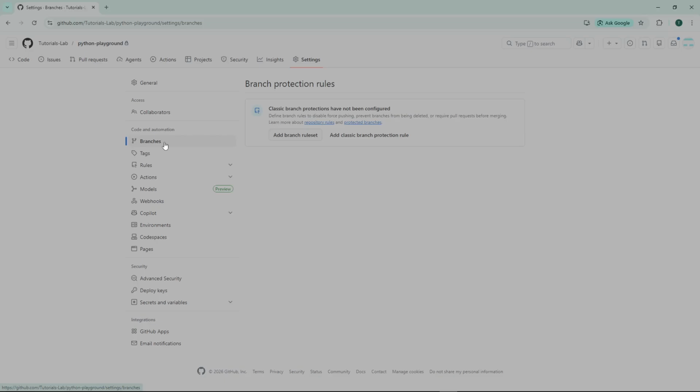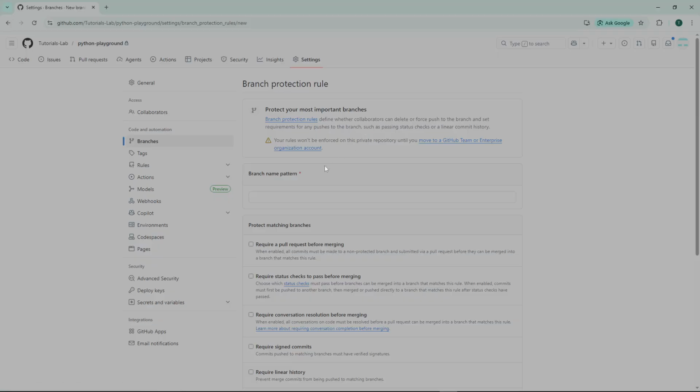You'll now see an option to add a new branch protection rule. Click on Add Classic Branch Protection Rule to get started. This will open up a configuration page where you can define exactly how you want your branch to be protected.